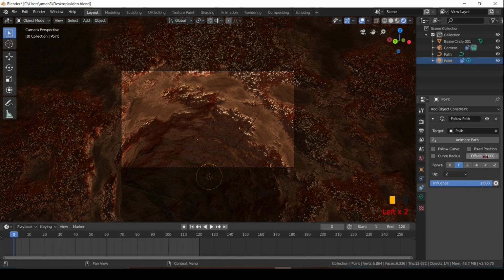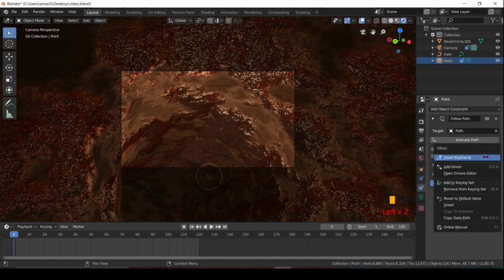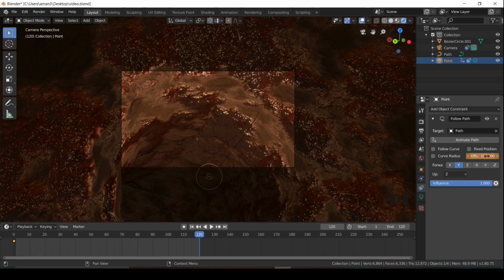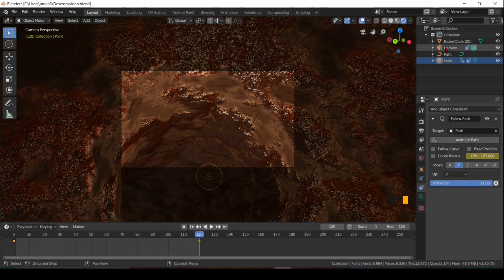On 0, we will go to the pin icon and enter a keyframe in the offset. And go to the last frame 120. Here we will add 100 to the offset. Our light is on 7, so we will add 107 to the offset and enter a keyframe.